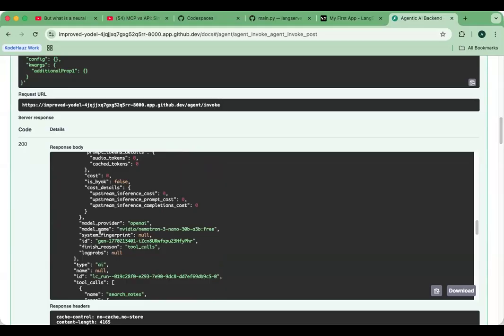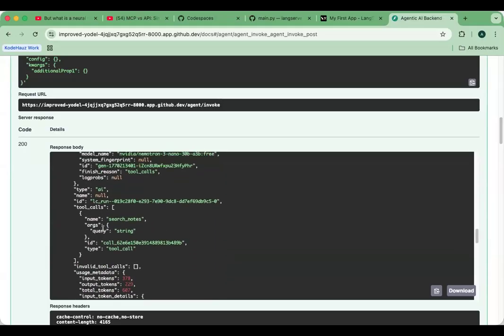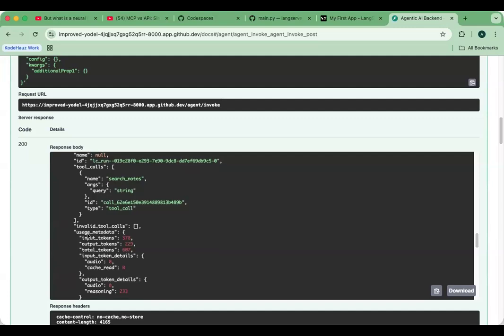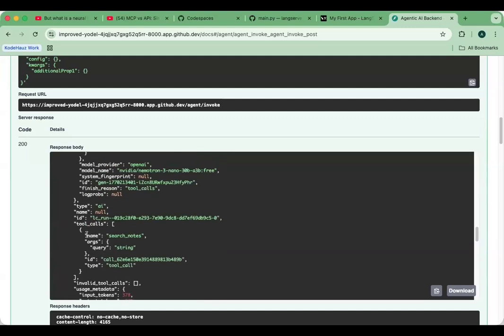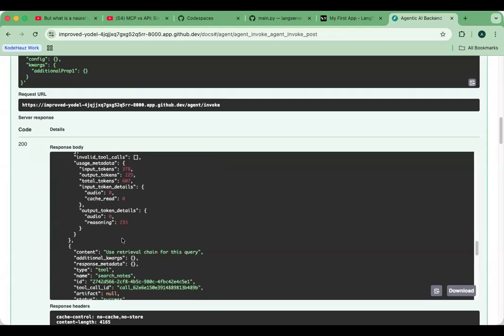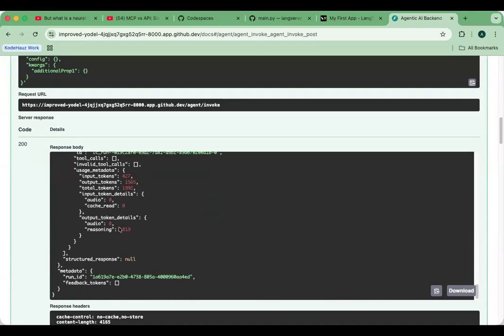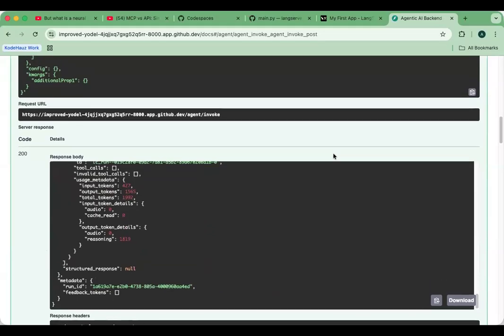And that's why it took a bit of time anyway. Search node string ID is this. So this continues in a loop. I searched the internal nodes for string and found the following information. Let me know if you'd like to explore this further, or if I need additional details. So, well, the reasoning loop stops there.